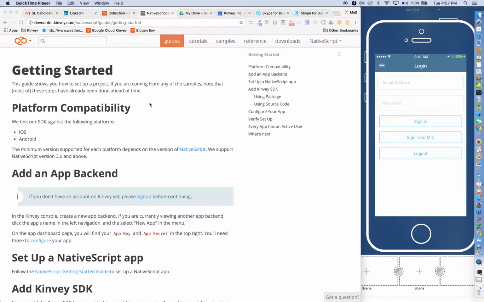The combination of Kinvey and NativeScript gives you greater flexibility on the client side, allowing you to leverage best-of-breed technologies on the front end and the back end.